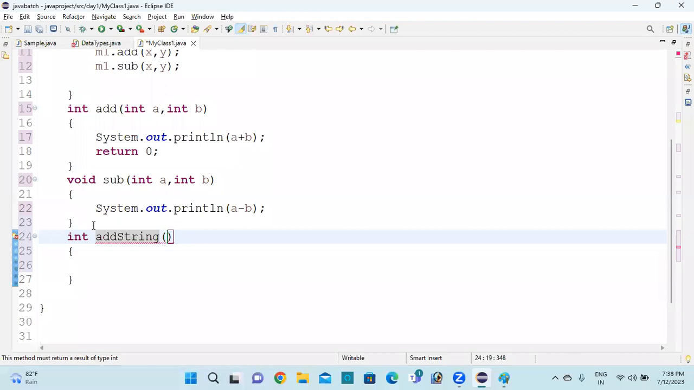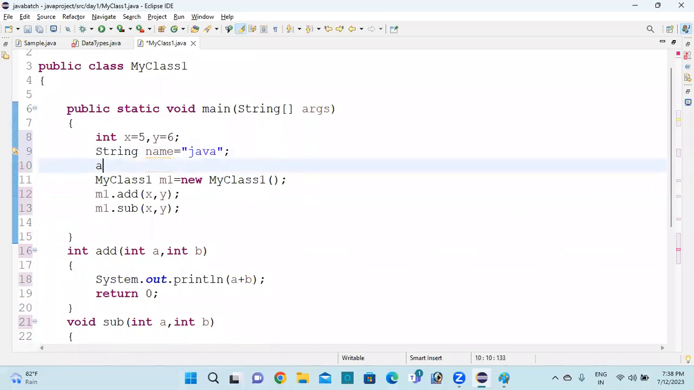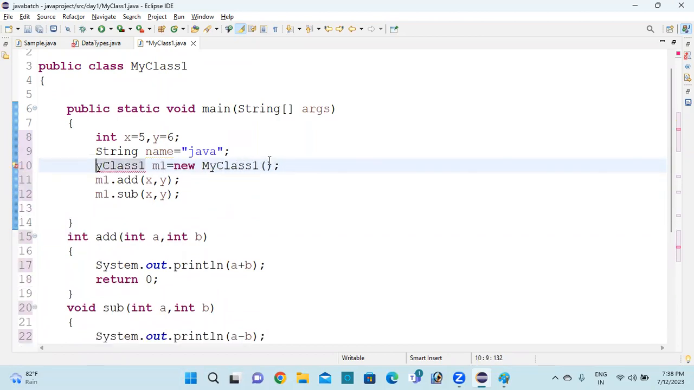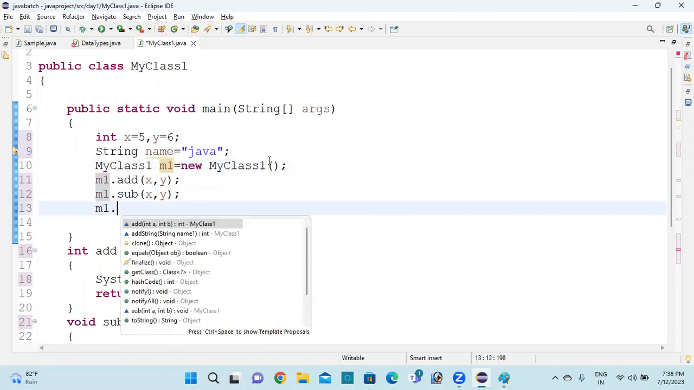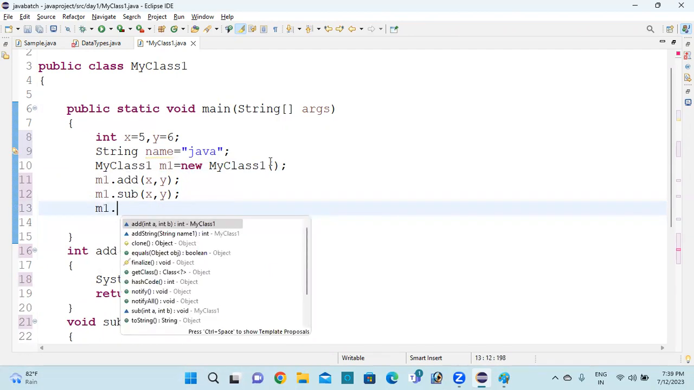And here it is taking the parameter like a string, String name1. Next after that you should call this function. Now it has three functions. It will come here, m1 dot addString. You can observe, students, everything you have to observe very carefully here. Just I am pressing m1 dot add.